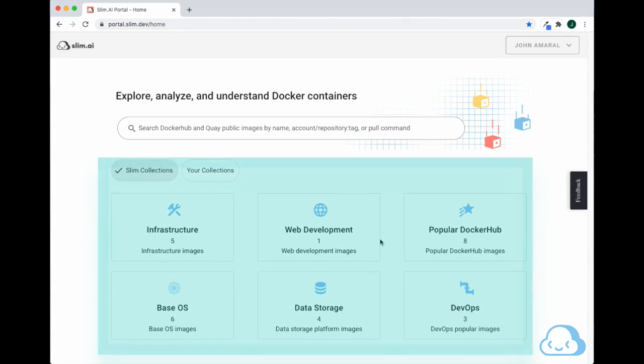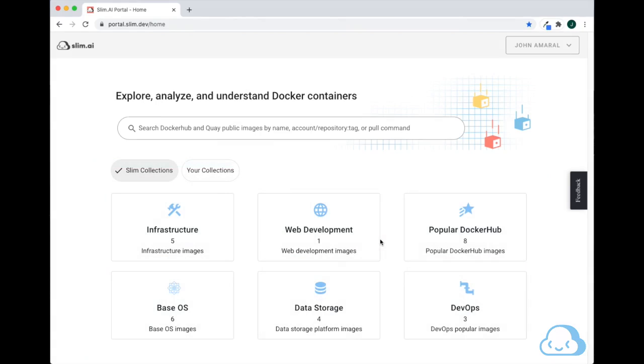The section below the search bar contains a set of tiles that represent container collections. These collections provide lists of popular containers organized by category. Slim provides a default set of collections for your convenience. You can also create your own collections. I'll show you how to do that later. Let's explore the popular Docker Hub collection.